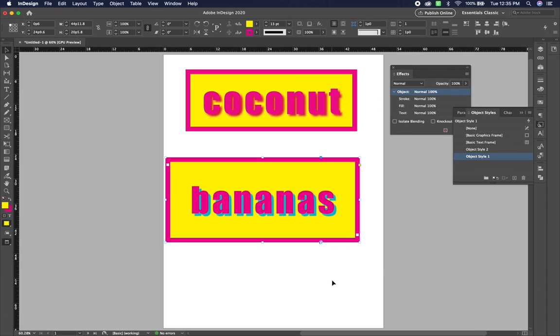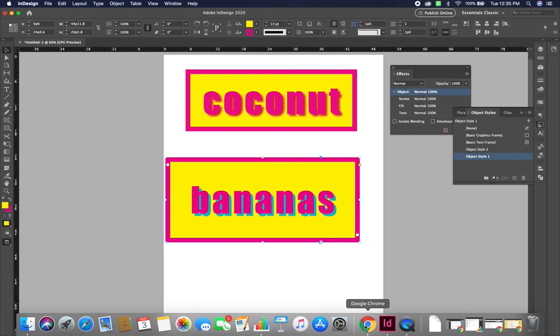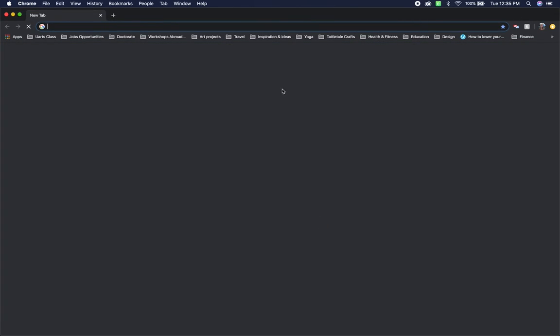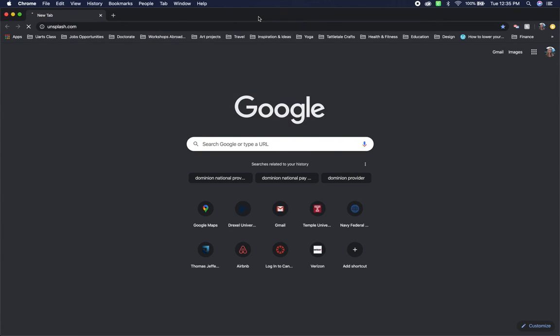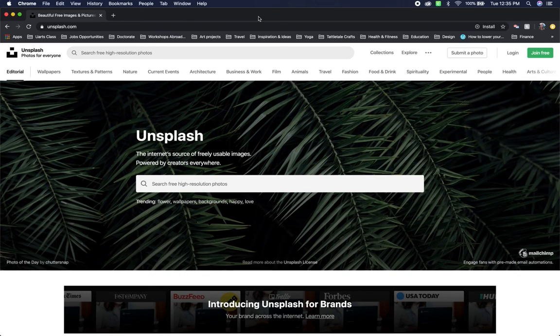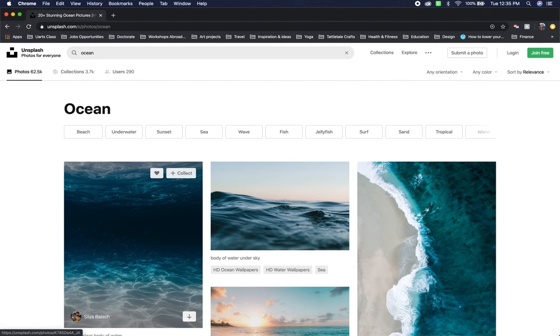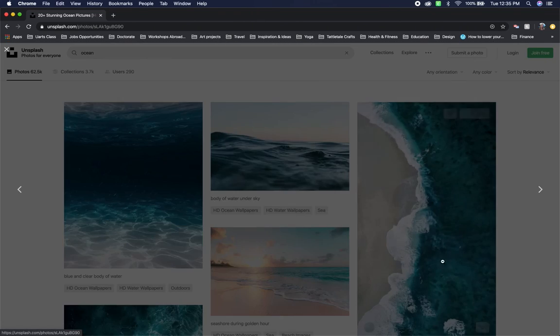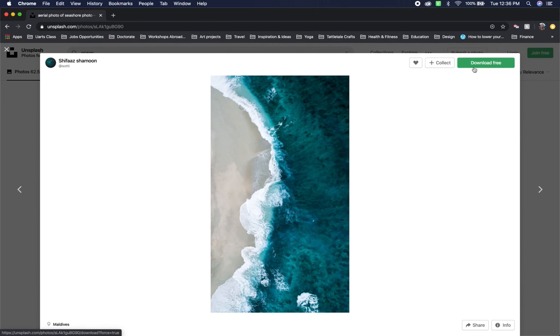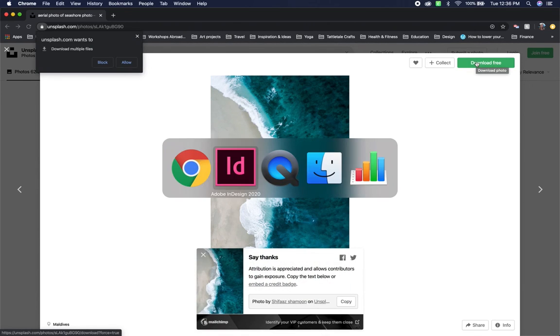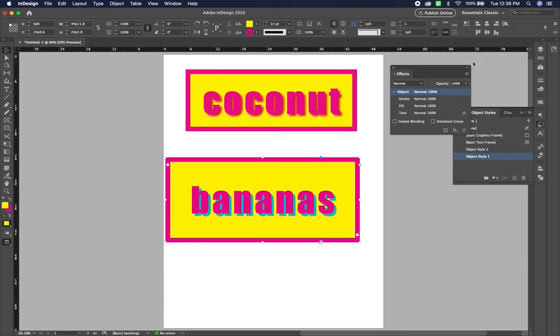There you go. Okay. So you can see how all these things can kind of be used together. I'm going to just really quickly download an image from Unsplash, and I'm going to show you how those effects can be used, as well as something called a gradient feather. So I'm going to download this image, and I'm going to place that in there.